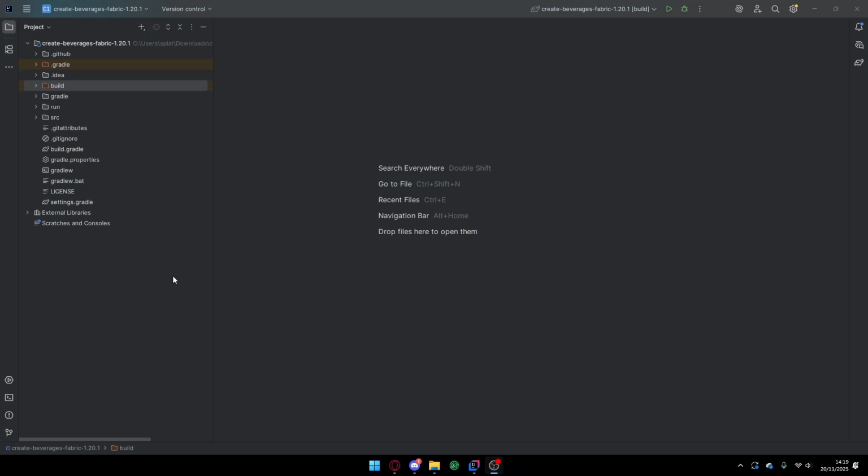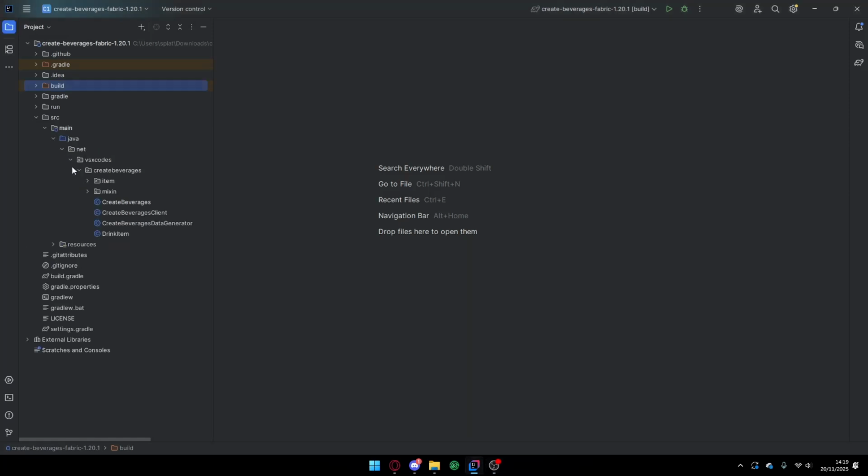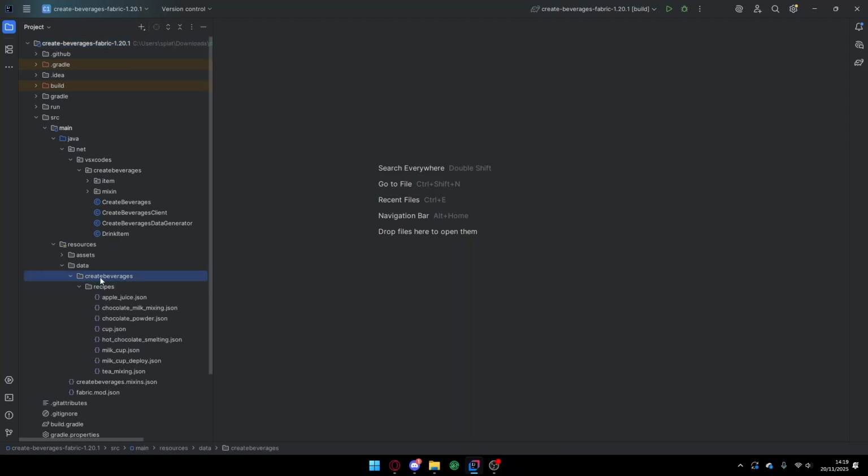into your mod. Also, you need IntelliJ set up. Go to src and Java, resources, and then you can open resources, then you open data, and then it should be recipes there, your mod ID and then recipes.